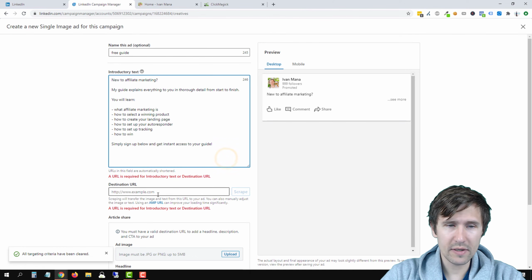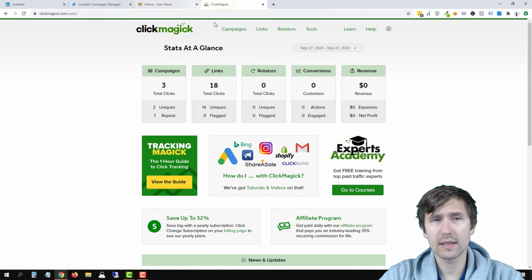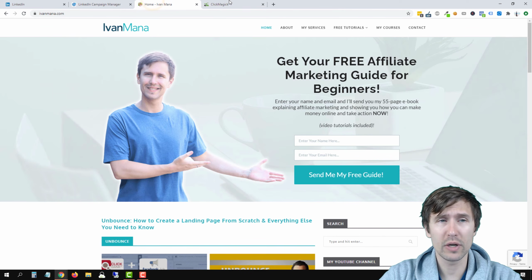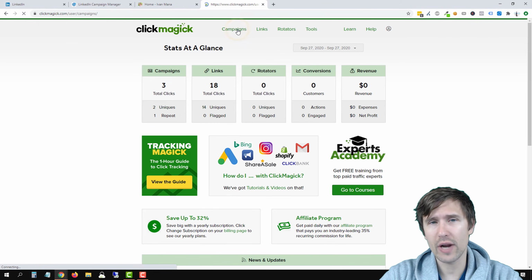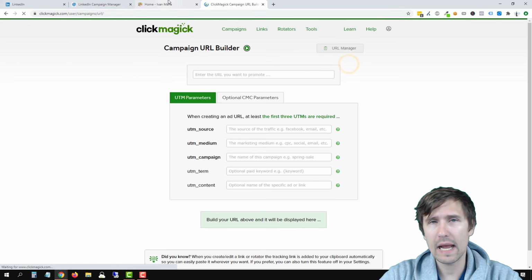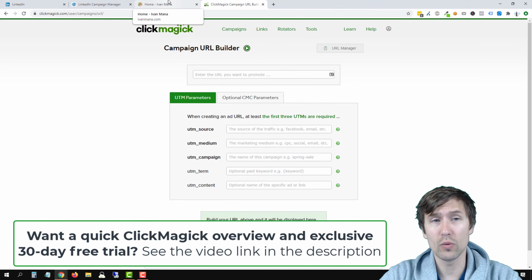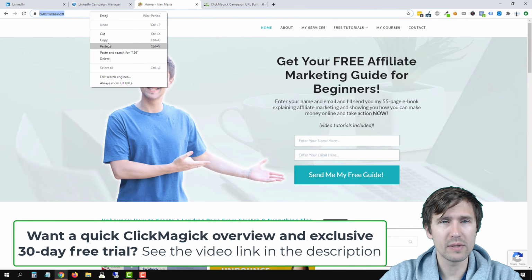That looked good. So now we have to enter a destination URL. So I'm using ClickMagick. I want to track the clicks to this site. I don't want to just blindly promote. So I'm going to head over to ClickMagick. It's a tracking tool I've been using for the past 4 years now. I'm going to head over to URL Builder. I have a tutorial on this specifically if you want, so check it out. I'll put it in the description. But in short, what I'm going to do is simply take this link.